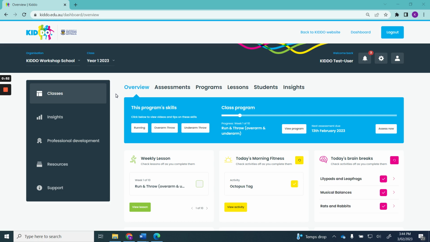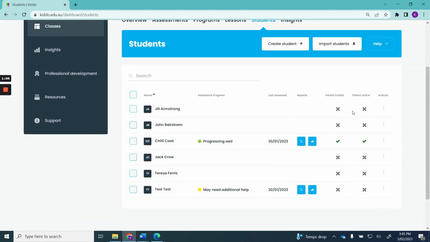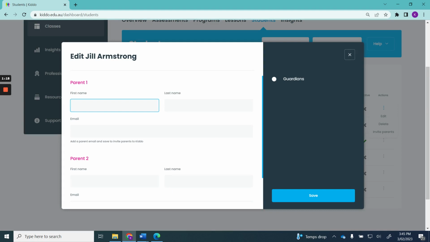So let's get started. You need to be logged in and in the dashboard of your class. Then click on the Students tab. You can see next to each student, there's a column saying Parent Invited or Parent Active. And then in the Actions column, click on the three dots. It is here that you can invite the parents. You just need to add their name and their email address. Then they'll get sent an email invite to access their own child's unique KIDDO Parent Hub.